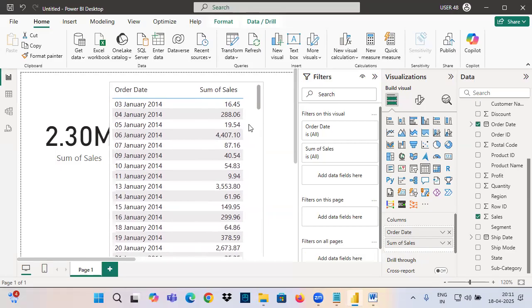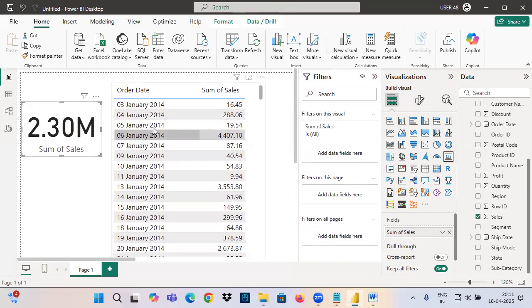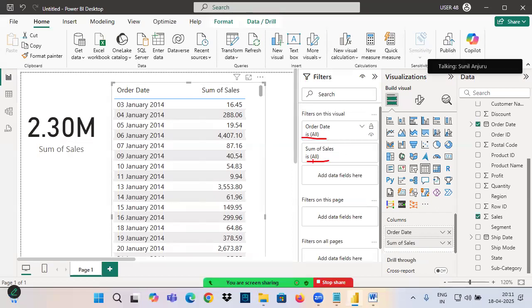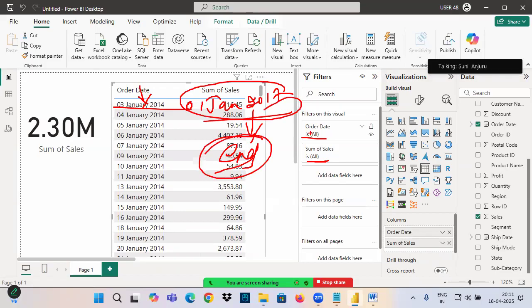Next one is, currently you are showing starting from 3rd January. I clear the filter again, guys. Now you are showing all the order dates and all the sales. Now the client is telling that I don't want to see the data starting from 3rd January here. The starting date I need to see is 1st January 2017, till end. How to show the data starting from 1st January 2017 till end?